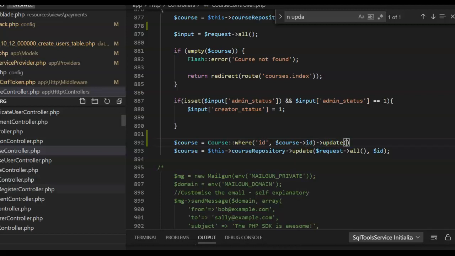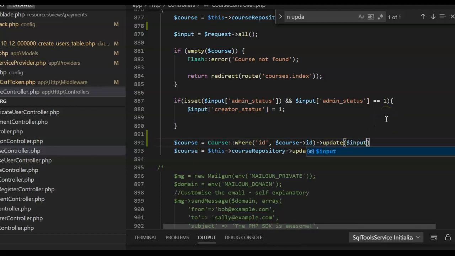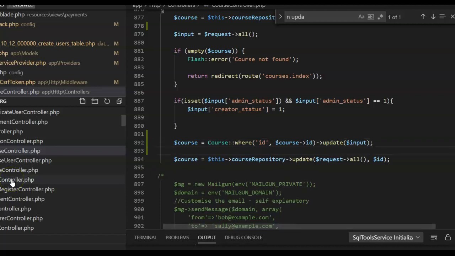And what do we update? Instead of updating the request, we're going to update the input. I'll tell you why. So hit enter. So I've rewritten this line to be this line. Okay, they do the same thing, but this line will not give us an error.